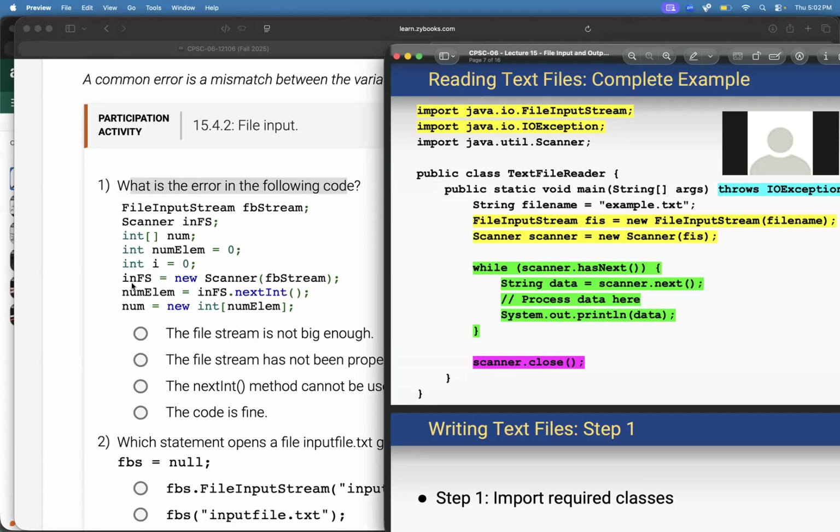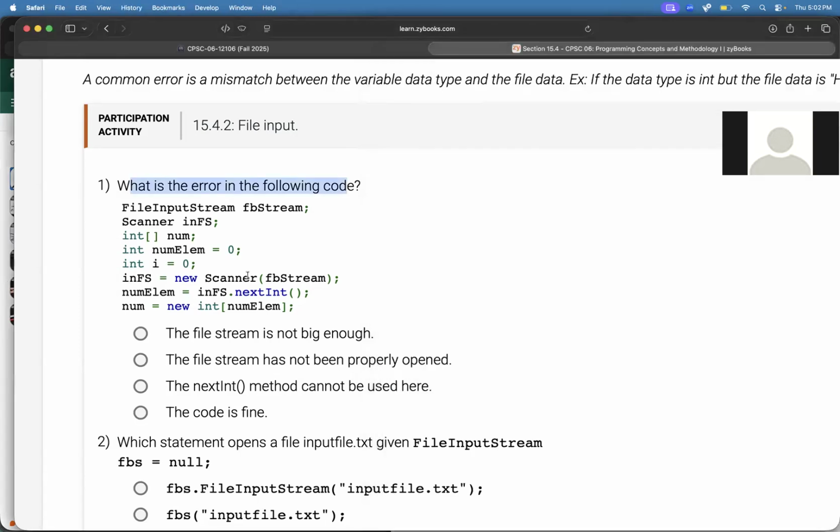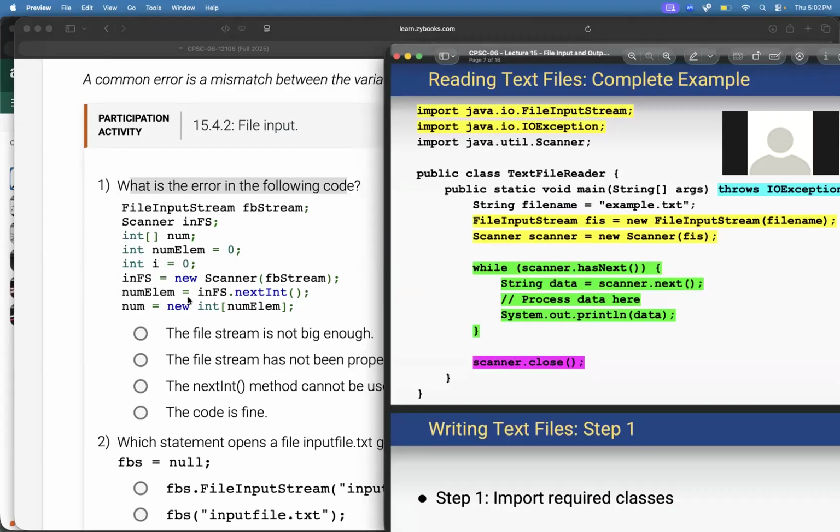Oh, sorry. They did this, and then after they set that up, they did num elements equals NFS dot next int. So that's going to read one number from the keyboard, or actually from the file.